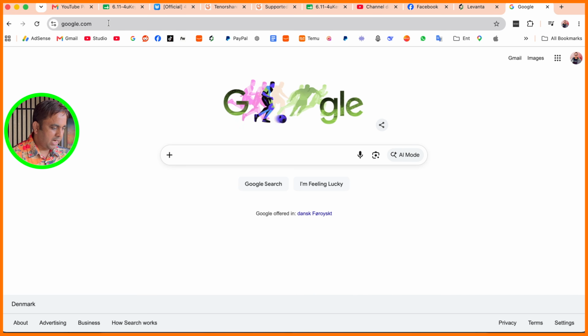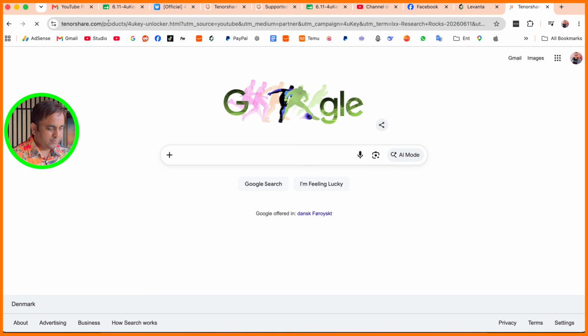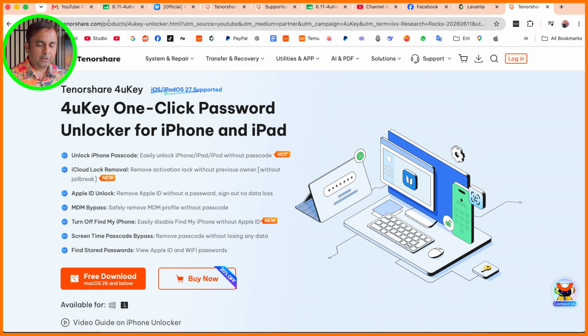Now let's start on my Mac screen. Simply open any type of browser and put this URL in the browser. I already added this URL in the video description. You click and come here. How many features are we receiving here? Tenorshare 4uKey, a one-click password unlocker for iPhone and iPad as well. Unlock iPhone passcode, iCloud lock remover, activation lock without the previous owner and without jailbreaking. We are discussing this point today. Look at this here: Apple ID unlock, MDM bypass, turn off Find My iPhone very easily, Screen Time passcode bypass, find store password as well.